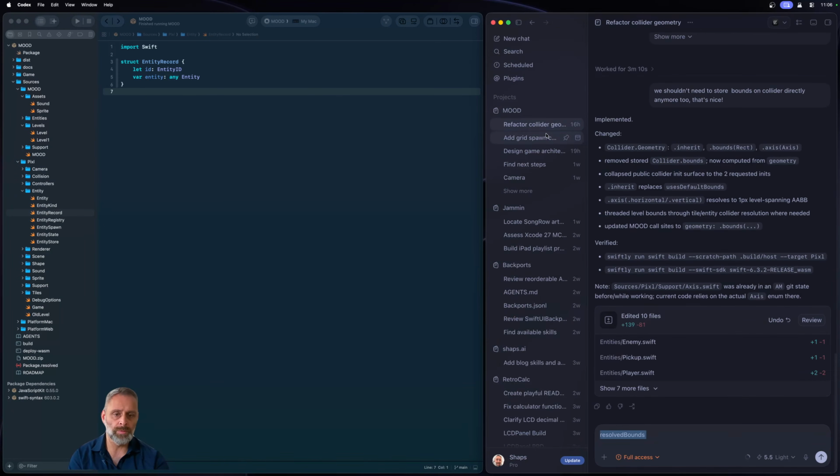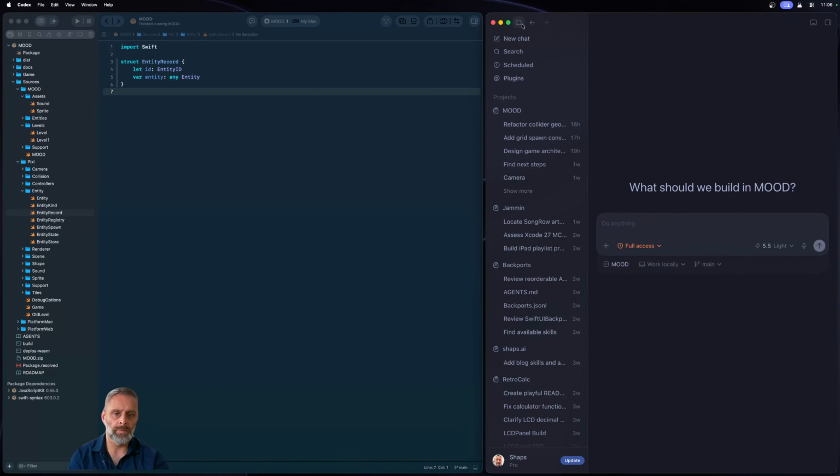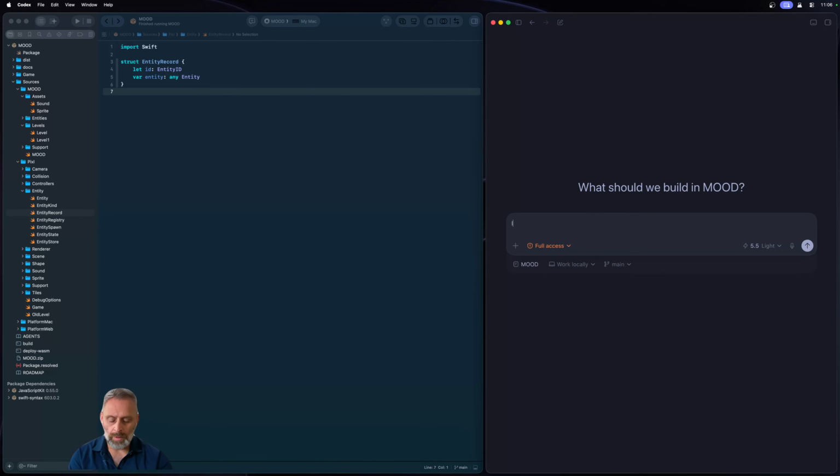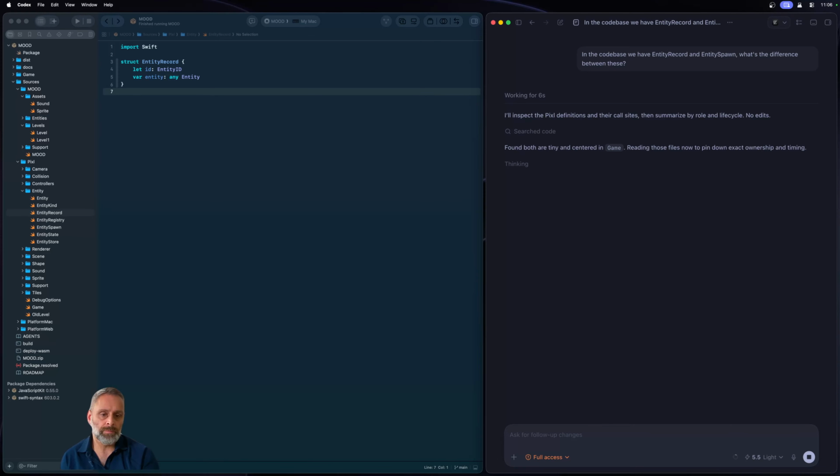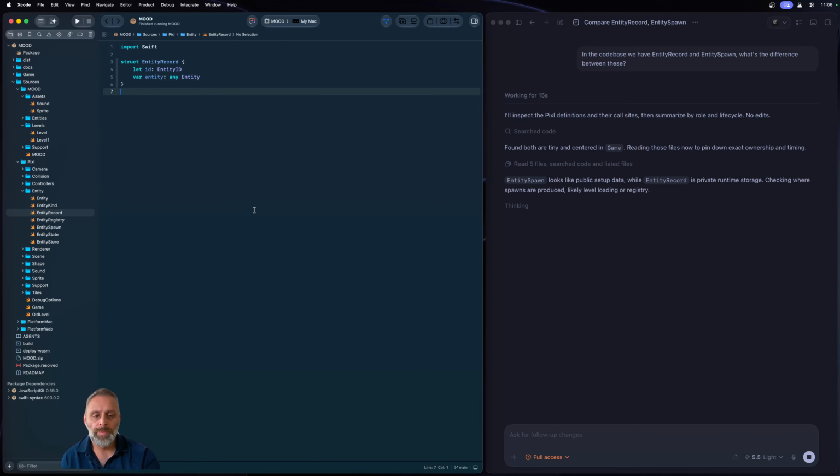Let's start a new chat here. In the code base, we have entity record and entity spawn. What's the difference between these? Let's ask AI because it'll be able to analyze the code base faster than I can. But yeah, I do not remember why I would create both.